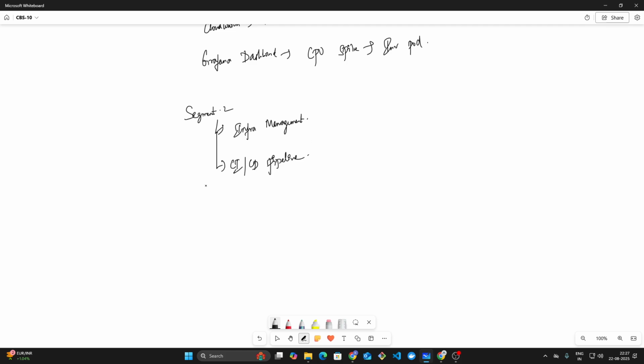So in segment 4, we will work with containers and orchestration. Here, we will work with Docker, Kubernetes, and Helm for app configuration. DevOps engineers love containers because they solve the 'it works on my machine' problem. But managing hundreds of containers, that's where Kubernetes comes in.